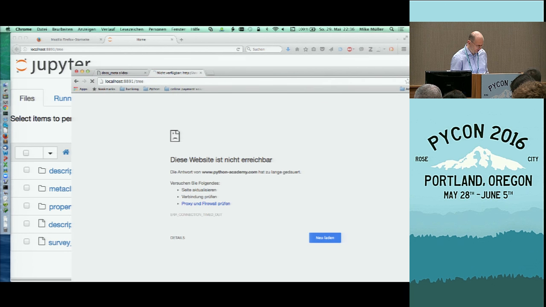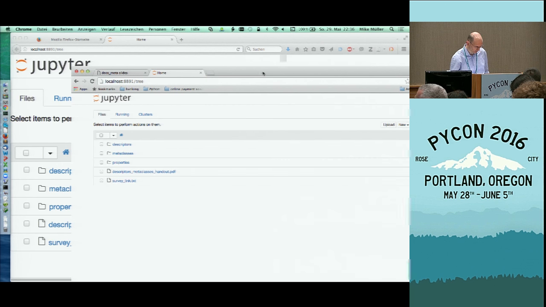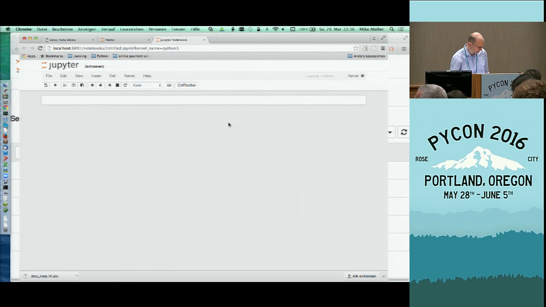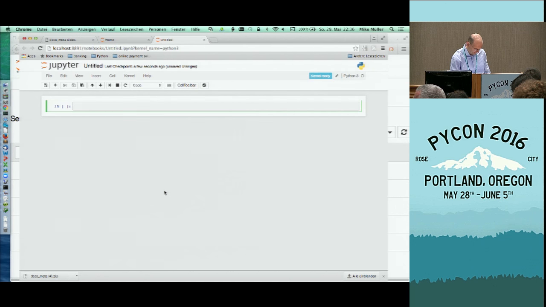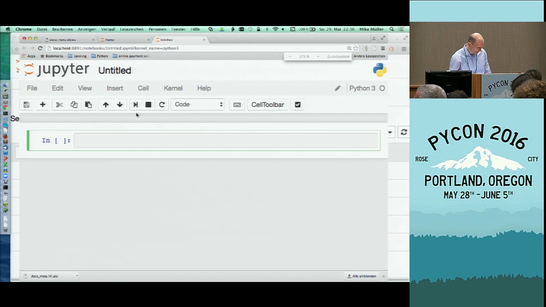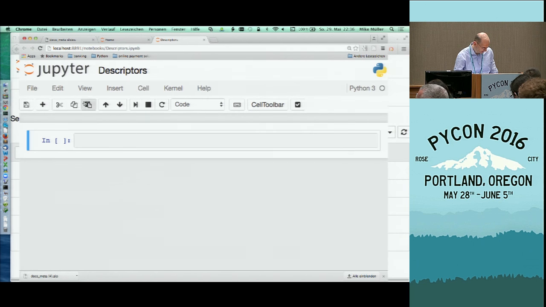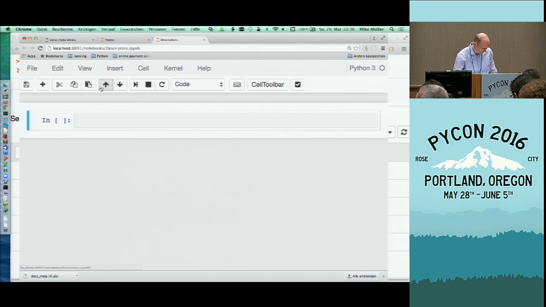So I have the dashboard, so people who don't know how to use it, know what a dashboard is. And I just make a new Python 3 notebook, and I make it a bit bigger so you can see something. And I call it descriptors. This will be our thing, and I just turn off a few things so it gets more space.